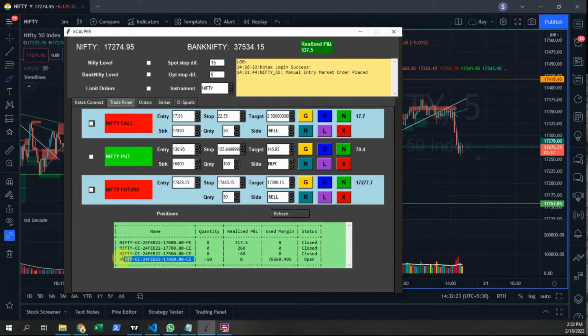Okay, 17,850 call option, and it's in manual mode, so I have manually entered by clicking this N button. N is for entry and X is for exit. Okay, and if you want to change this to auto mode, all I have to do is make sure all these entry, stop and target prices are good.